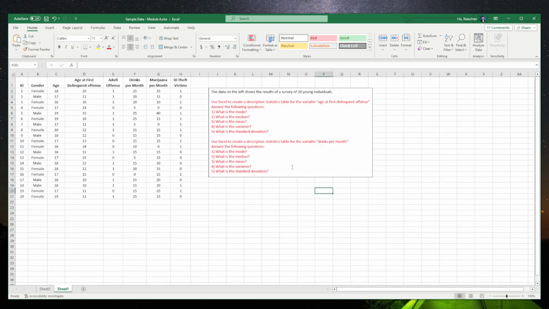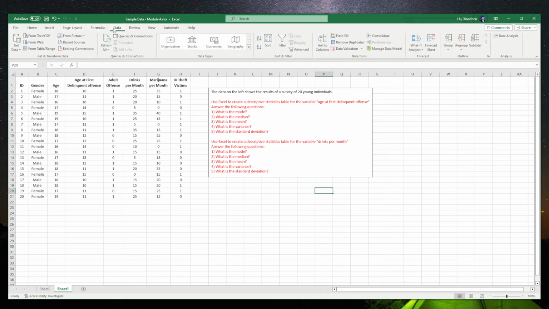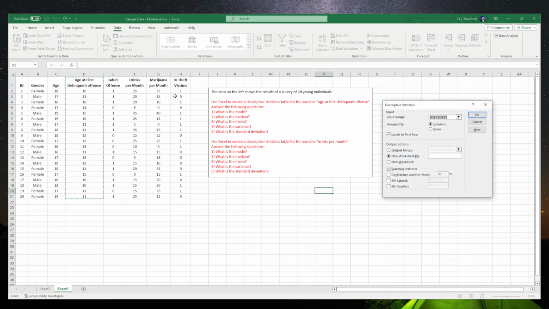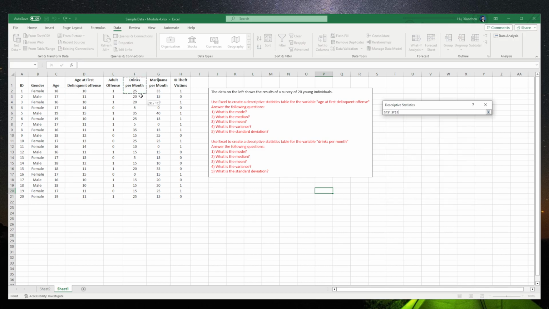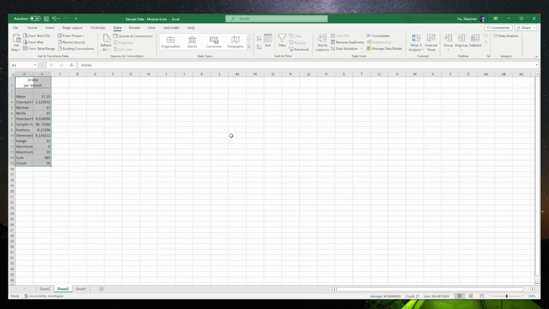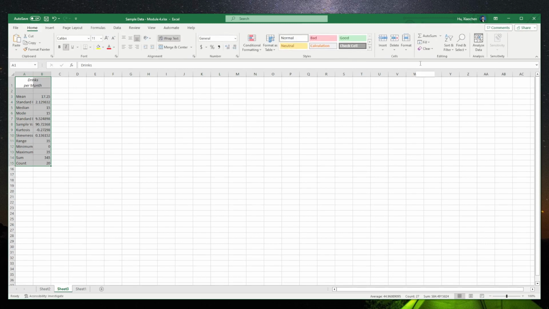We do the same thing for the drinks per month. We click Data, Data Analysis, Descriptive Statistics, click OK. Now we select drinks per month, Labels in the first row, Summary Statistics, click OK. We adjust this table.